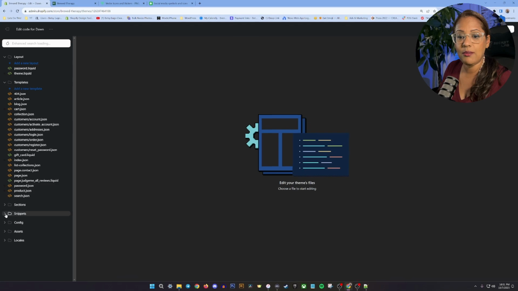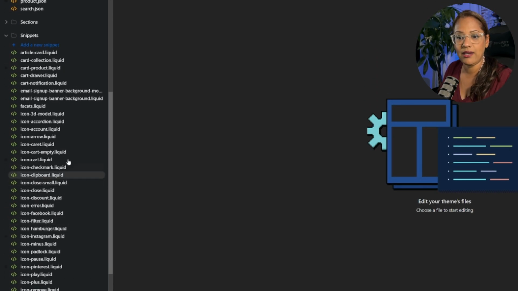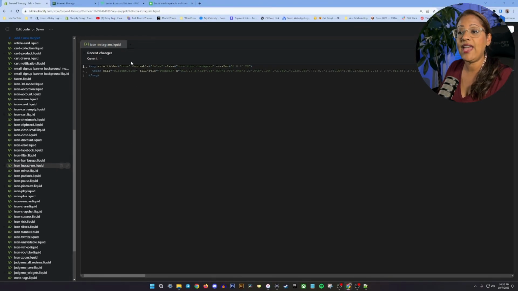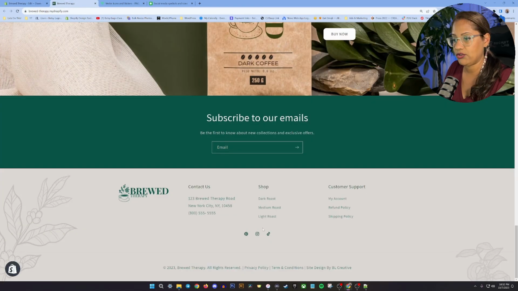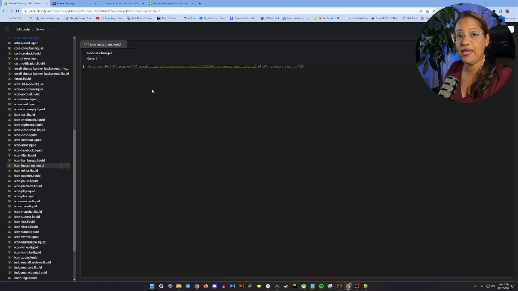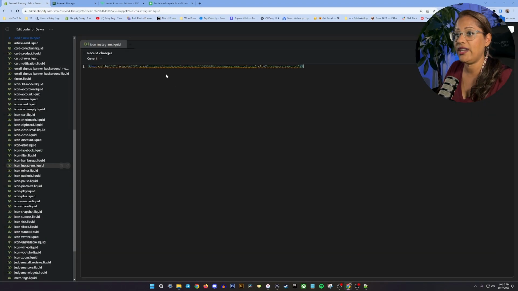And then we're going to come down to snippet, and then we're going to look for the Instagram icon. Here it is, right here. This is the code for the current icon that's already there. So that is the code for this icon right here. And we're going to just remove that and then paste the HTML code that we got from right here.